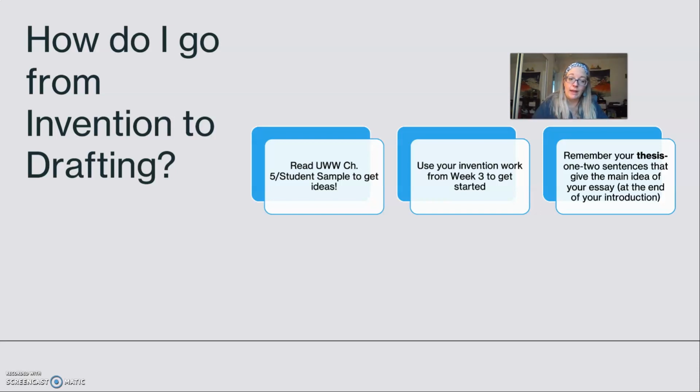And then remember that thesis that I mentioned. So your main idea is 1 to 2 sentences. It goes at the end of your introduction paragraph. So first paragraph, end of that. And then that's what you're going to keep coming back to. All right. Each body paragraph needs to say, okay, this is how I support my thesis. And then the end, your conclusion, is going to say, overall, here's what I want my reader to learn.